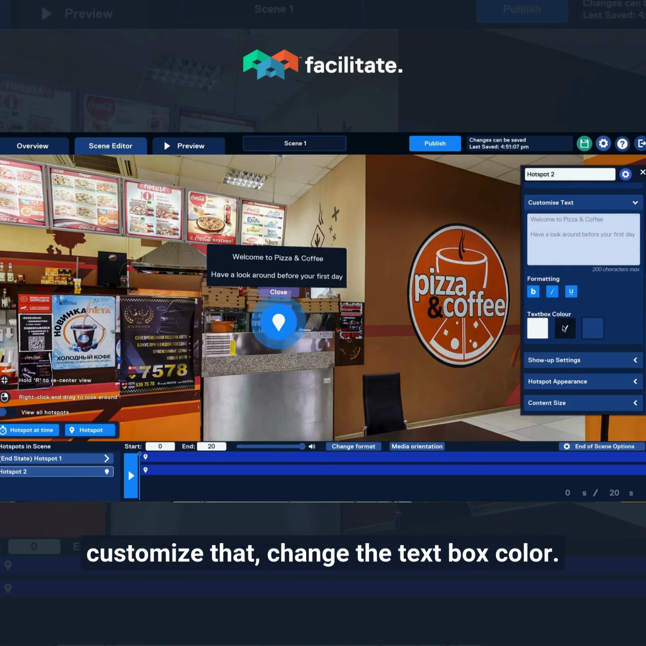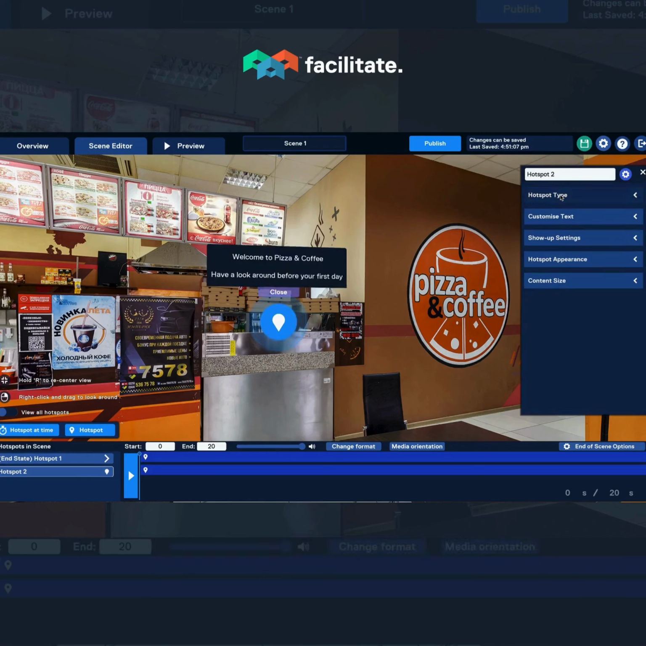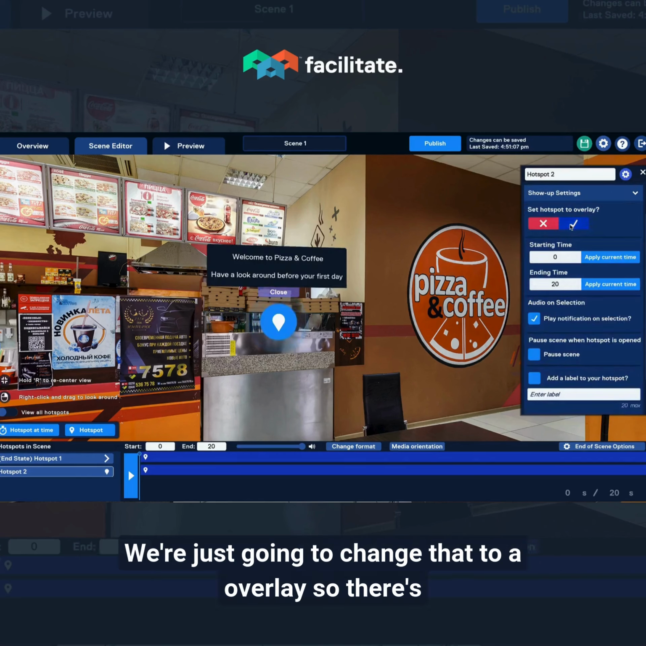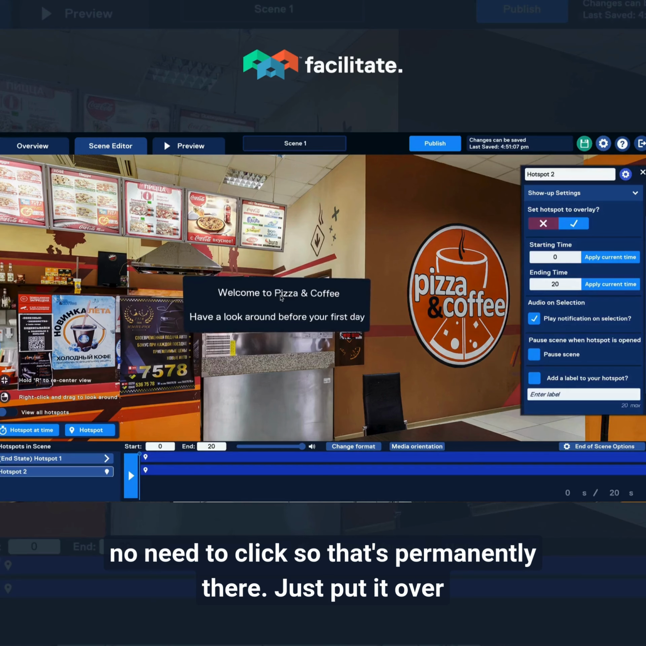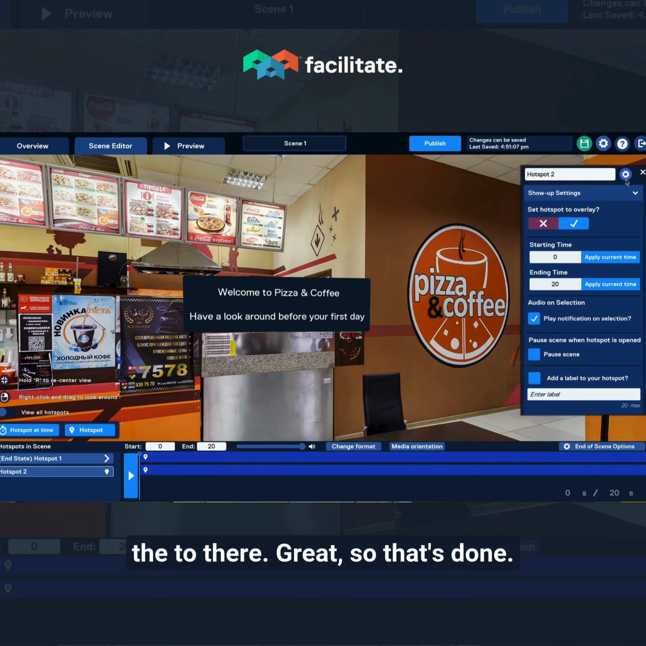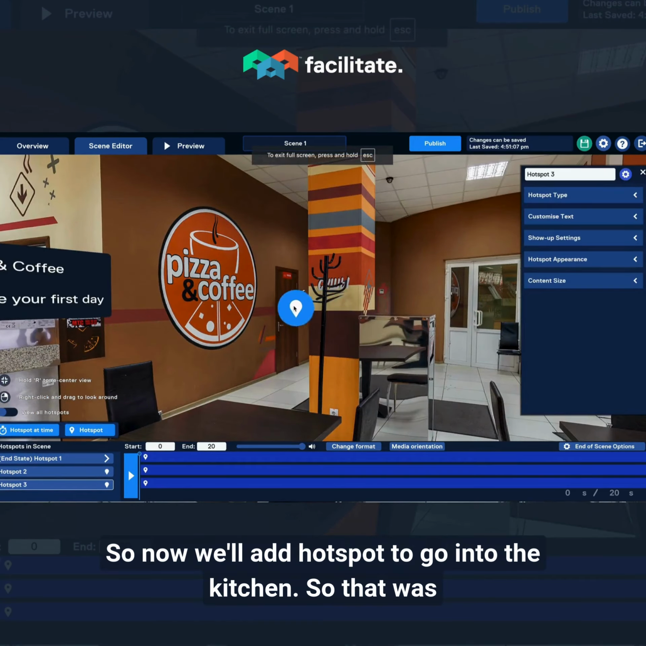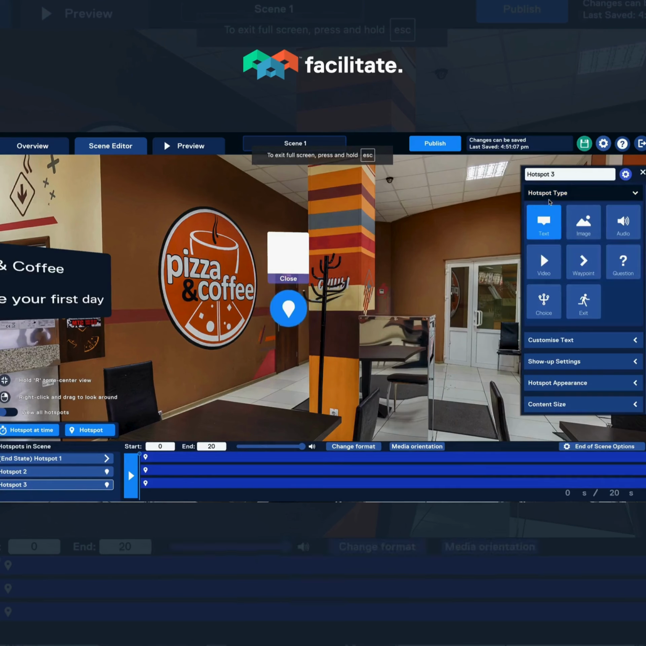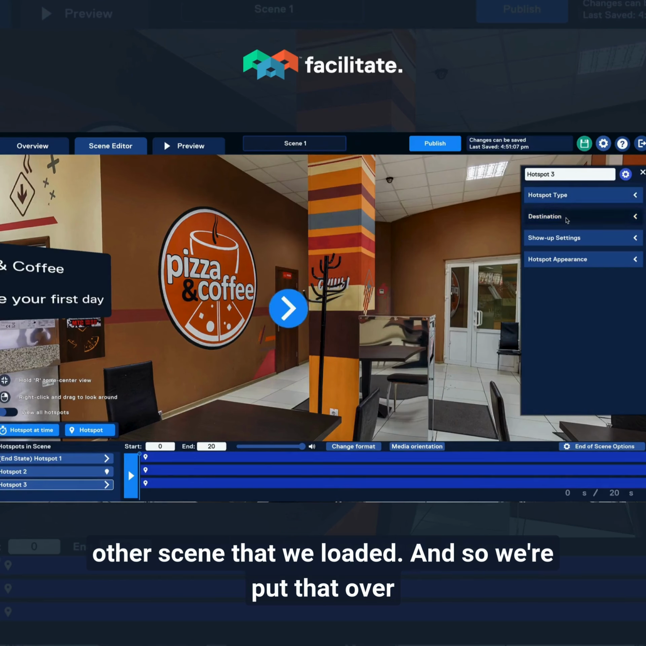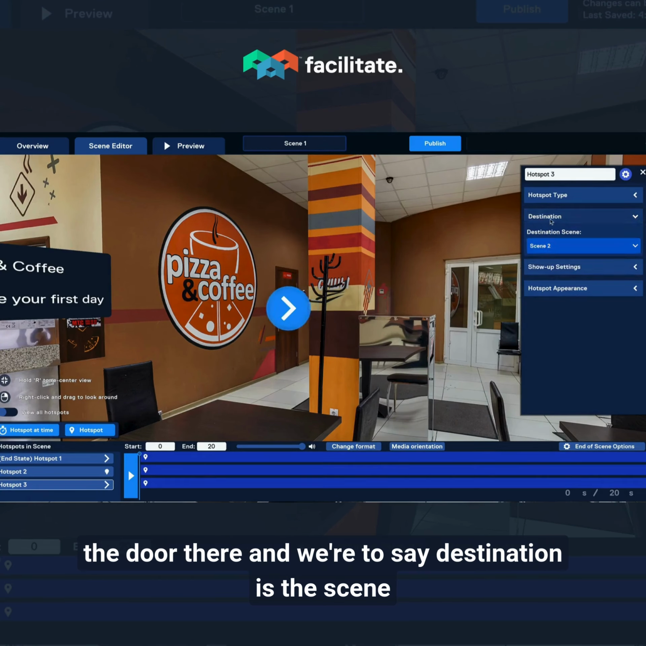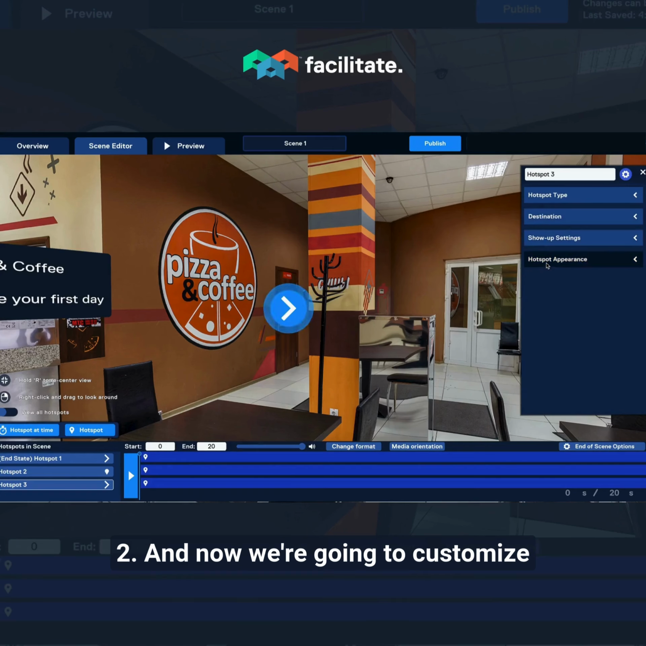Now we can customize that. We can change the text box color. We're just going to change that to an overlay, so there's no need to click, so that's permanently there. Just put it over the till there. Great, so that's done. So now we'll add a hotspot to go into the kitchen. So that was the other scene that we loaded. So we're going to put that over the door there. And we're going to say destination is the scene 2.